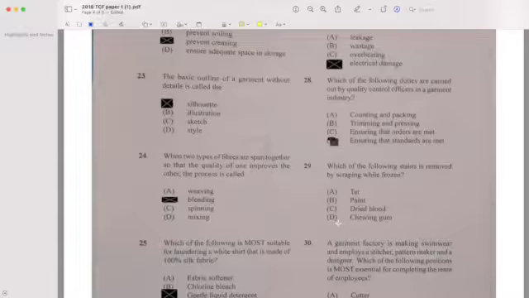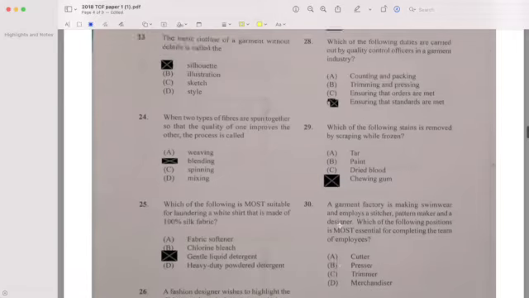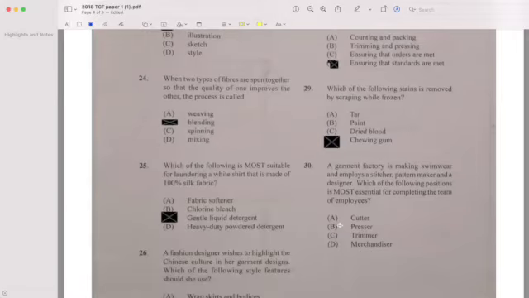Which of the following stain is removed by scraping while frozen? So if your answer is D, then you are correct. Chewing gum. A garment factory is making swimwear and employs a stitcher, pattern maker, and a designer. Which of the following position is most essential for completing the team of employees? So if your answer is D, then you are correct.